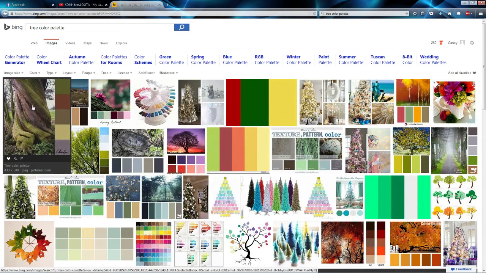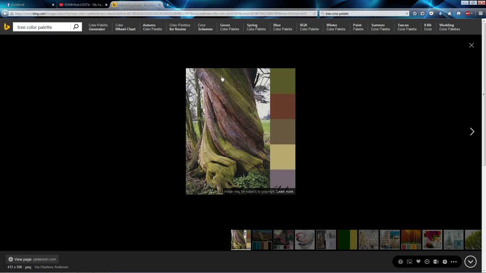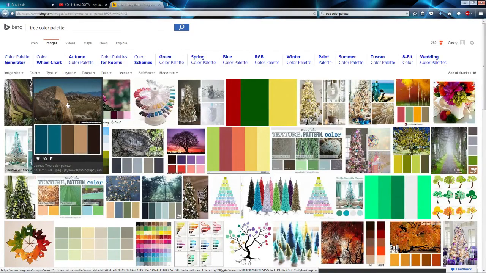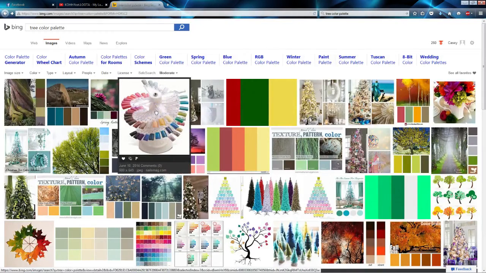Here we go. Very first one. It gives you a nice picture of a tree and gives you all of the different colors that it uses. So it looks like there's some reds and browns, green, tan, gray, and let's see, here's one of some rocks, so you can get some color palettes for rocks. For some reason there's a bunch of painted nails.